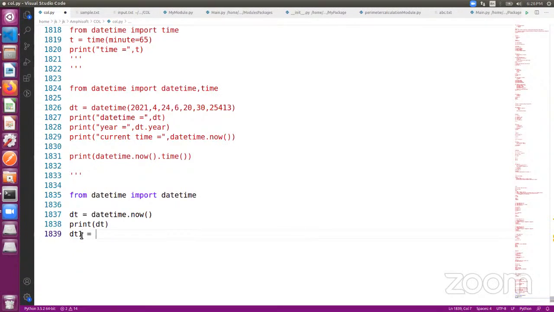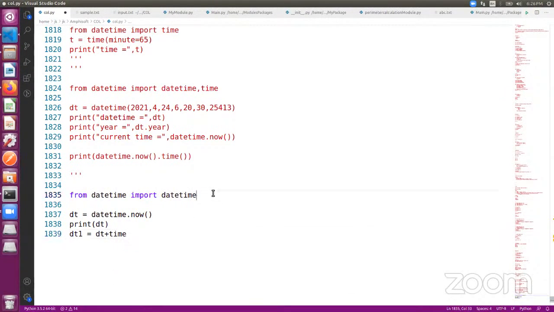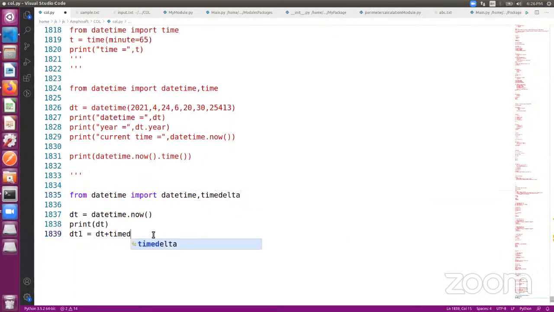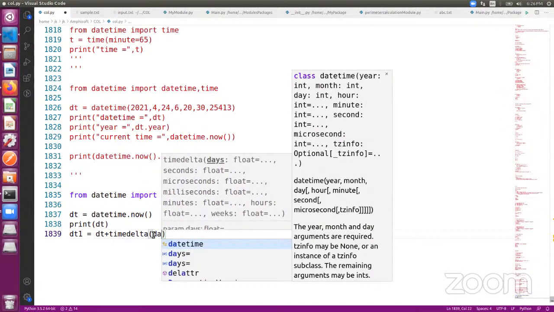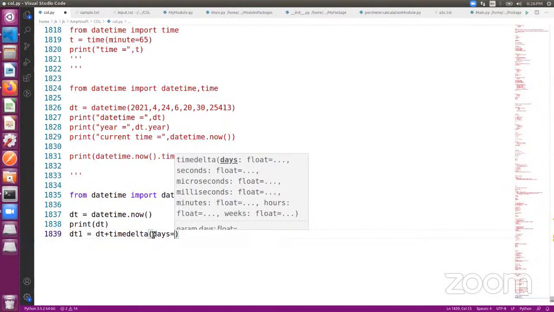dt1 is equal to dt plus timedelta, not imported timedelta, comma, timedelta of. The maximum thing that you can give is days. You can also give seconds, microseconds, milliseconds, minutes, all those things, but the maximum possible thing that you can give is days.